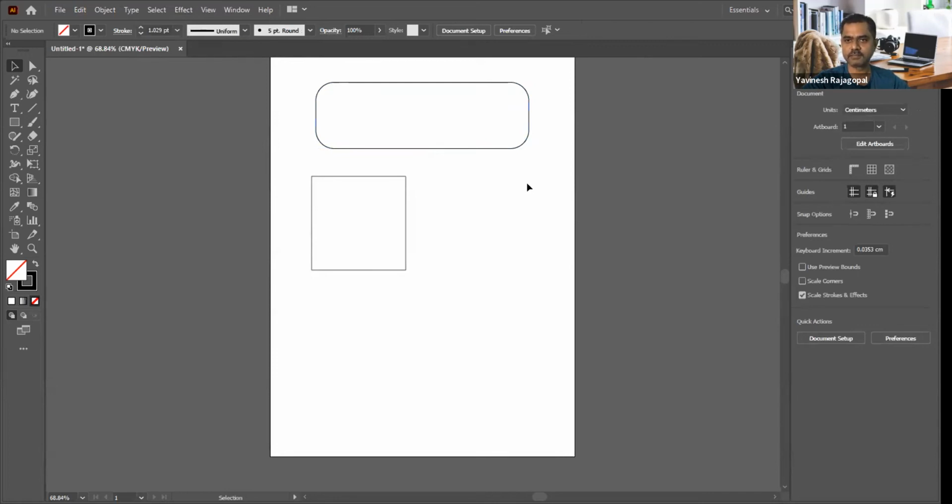Are you guys done? Yes. Adjusting the size, moving the object, and then rotating the object, make the corners rounded.